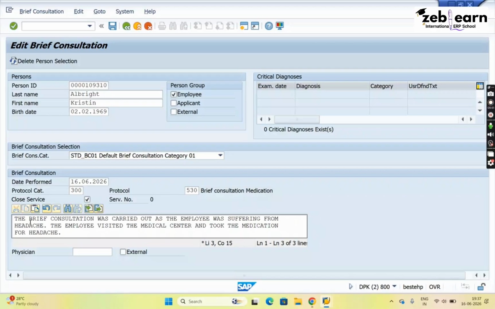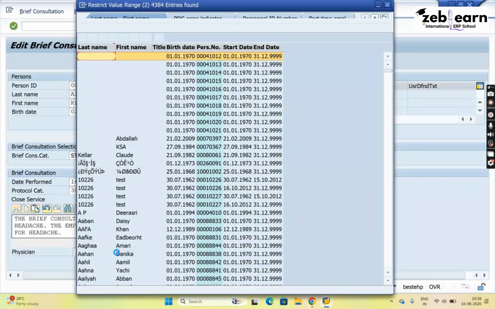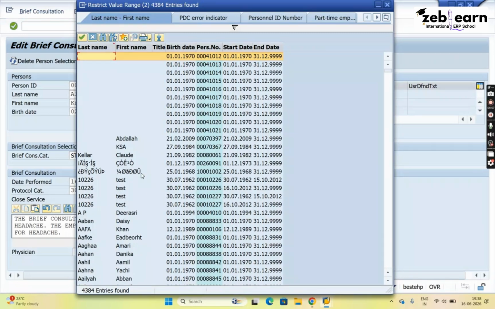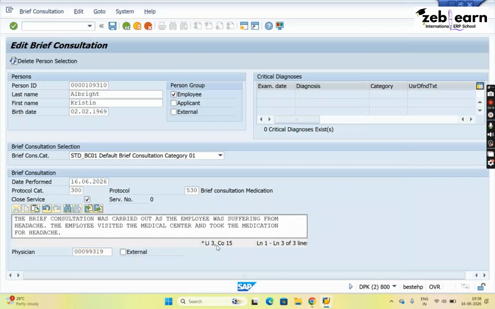Next, if you know that physician name, like who is employed in your company, you can also add the physician name if you want. Again, it is optional to you. Maybe I will select here as a contractor. Okay, contractor is a physician. Then save this brief consultation.